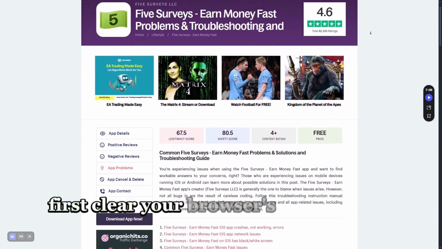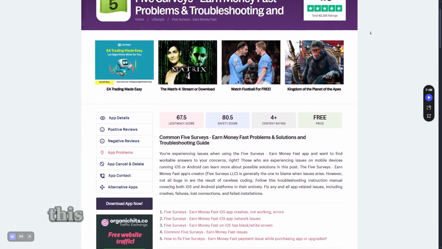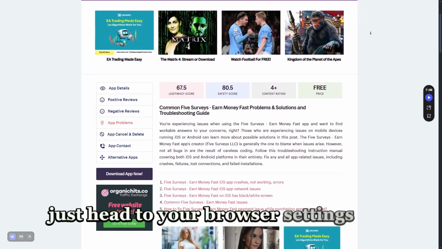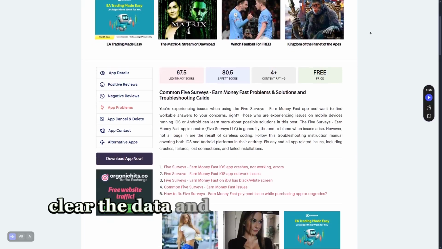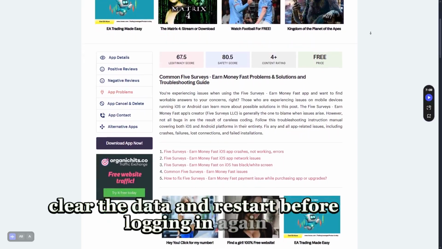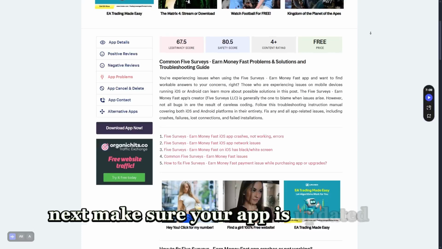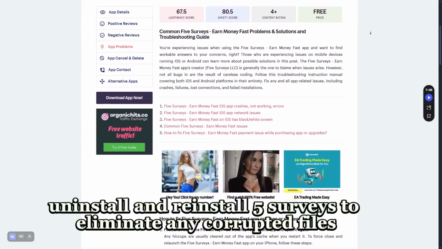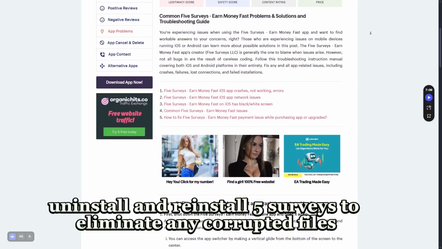First, clear your browser's cache and cookies. This often removes hidden glitches. Just head to your browser settings, clear the data, and restart before logging in again. Next, make sure your app is updated. If the problem persists, uninstall and reinstall 5 Surveys to eliminate any corrupted files.